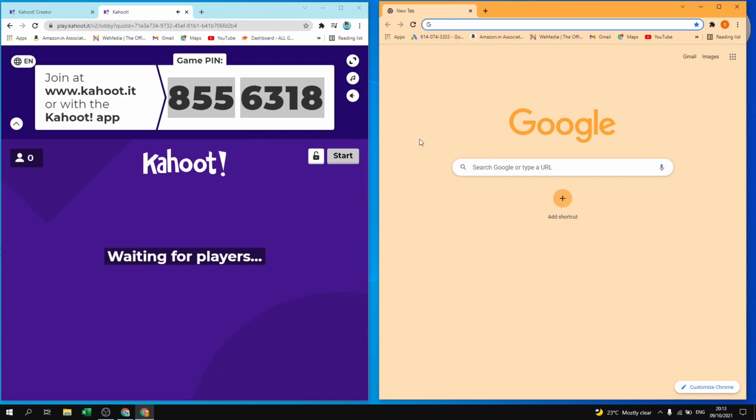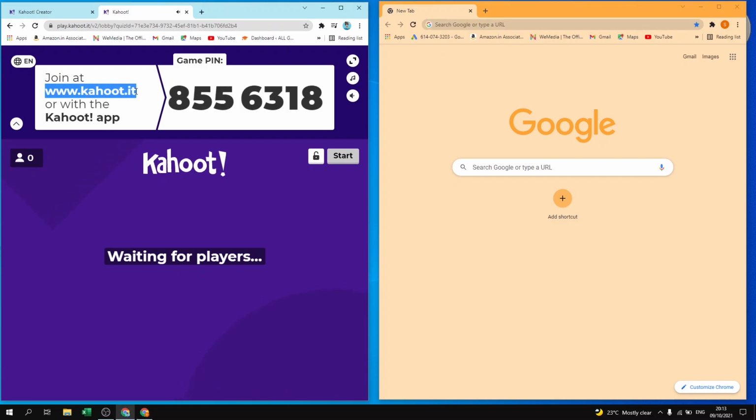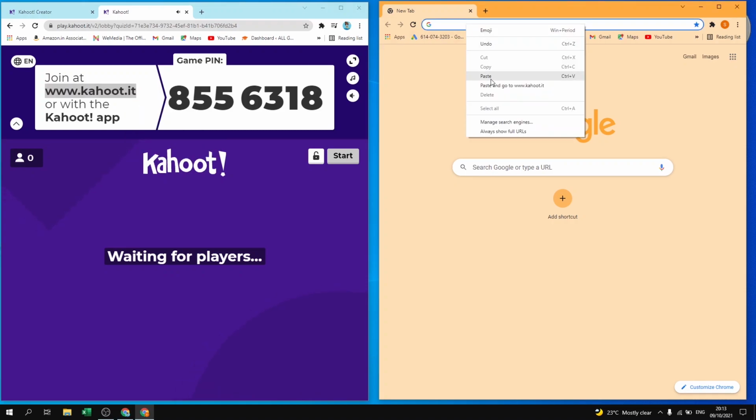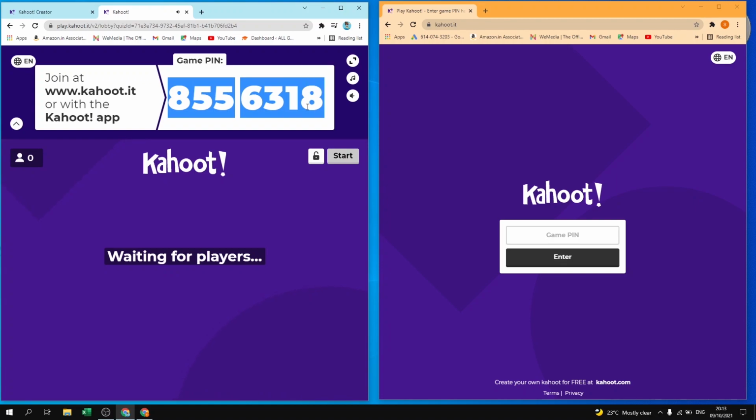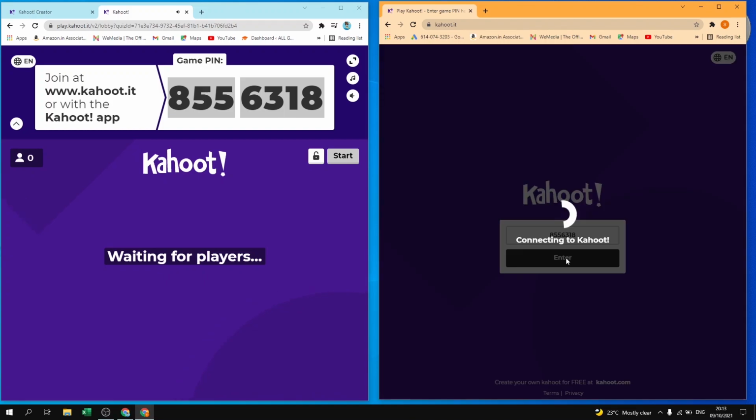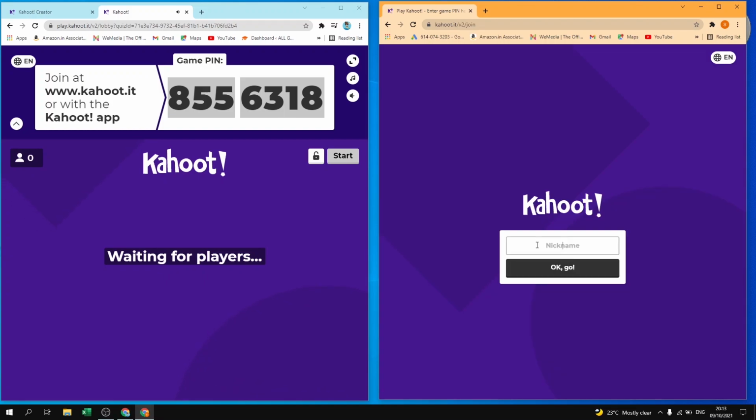So as you can see, on the left side I have my main account and on the right side I have my demo account. Here when you are sharing the game, your students need to type kahoot.it. When your students type kahoot.it, they can just play the game. So let me type kahoot.it. As soon as the student types kahoot.it, it will ask for a pin to play the game. So this pin which your teacher is sharing, you have to note it down and type it. I am just copying it and I will paste the pin here. Here you have to add your nickname. I am going to add my nickname.